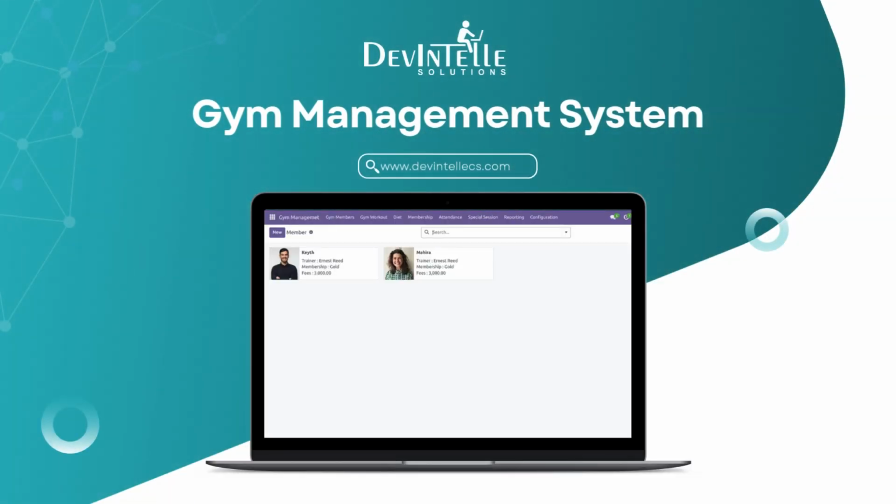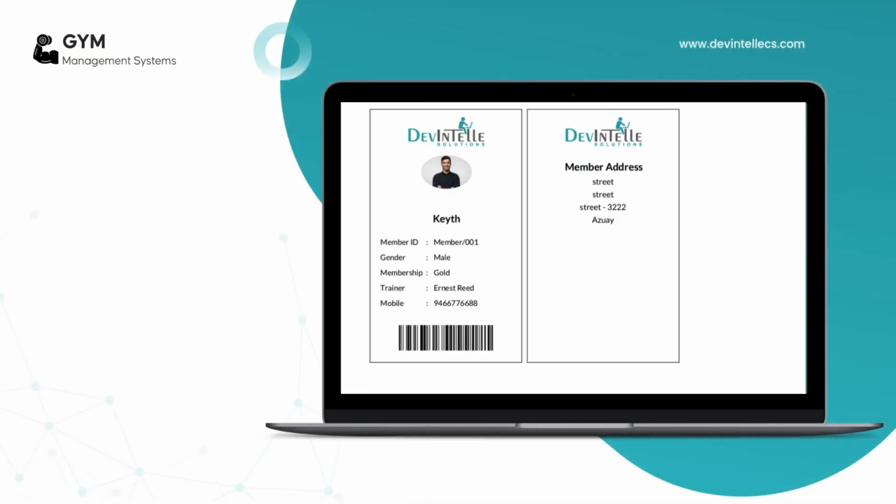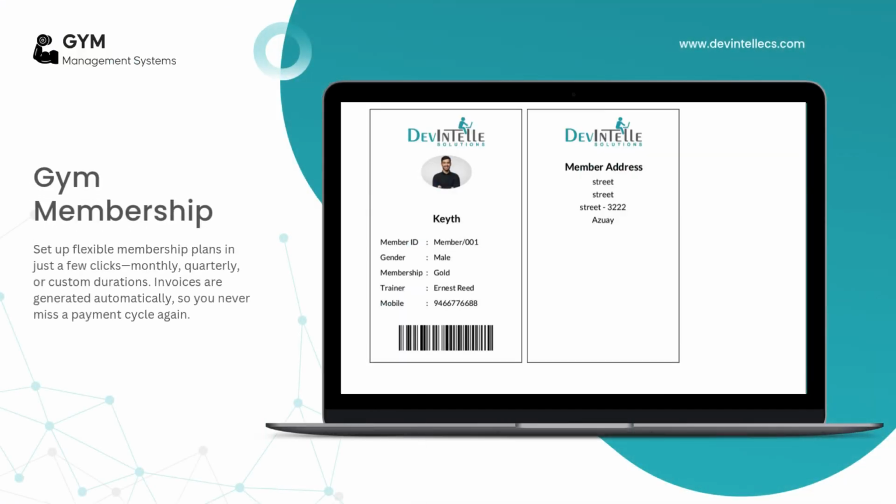Devintelle Gym Management System. Manage gym operation effortlessly with our gym management in Odoo app and all data in one place. Create membership and auto-generate invoice for gym member.